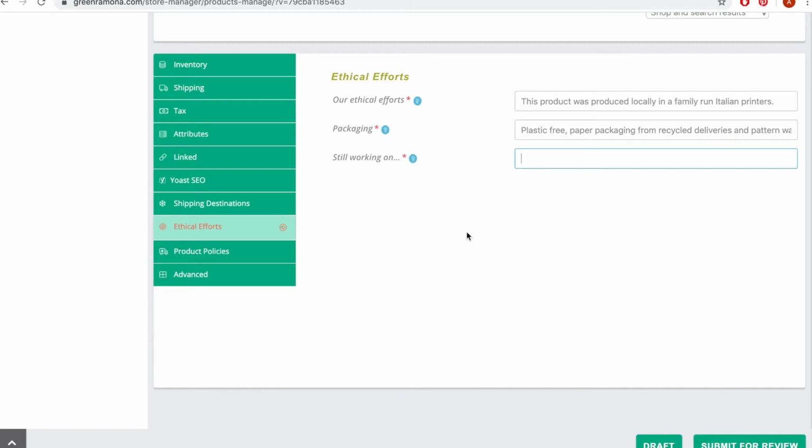The nice thing about having this section in the independent product is that you can tailor particularly how you package that product into the description. And then finally, still working on this section lets you be a bit more honest about what you're still not sure of. So I'm gonna say original raw material. I wasn't sure where my silk got sourced from, which farm, and what conditions they offer to their workers. So it's an opportunity for me to say none of us are perfect, and this is a part in my supply chain where I still need a little bit of work on.